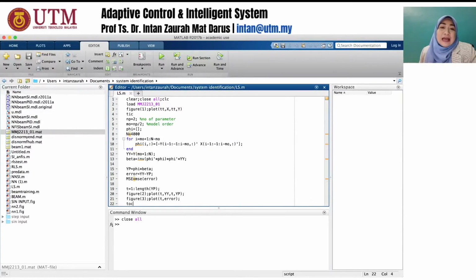So these are the unknown parameters. If you have decided that the model order of your system is n equals 5, the number of parameters you're going to have is 10, because you have 5 A's and 5 B's: A1, A2, A3, A4, A5, B1, B2, B3, B4, B5. Okay, so you have 10 parameters.